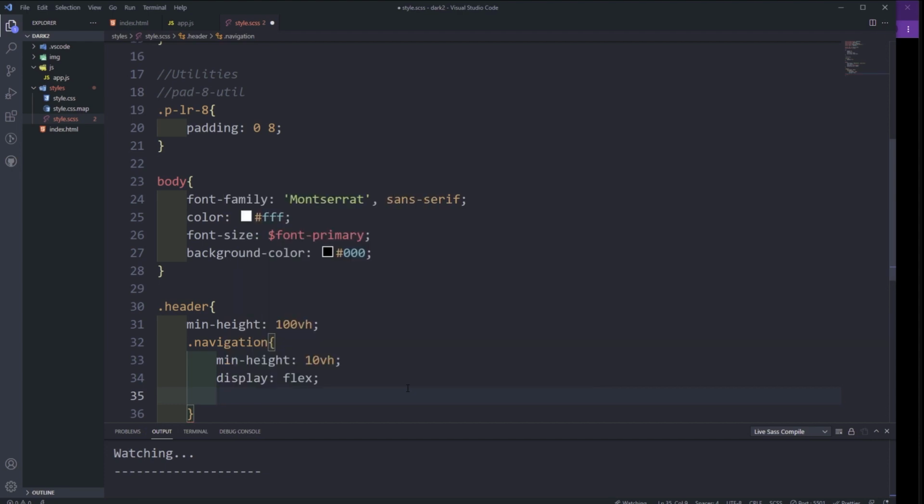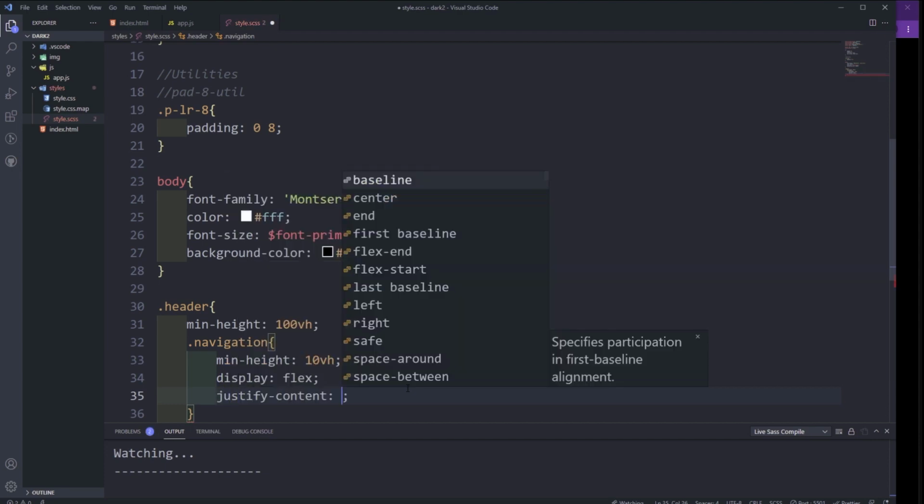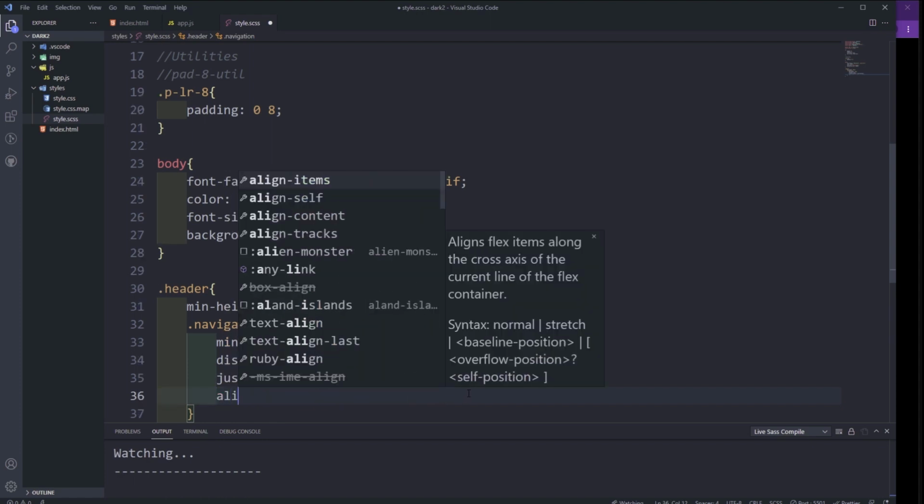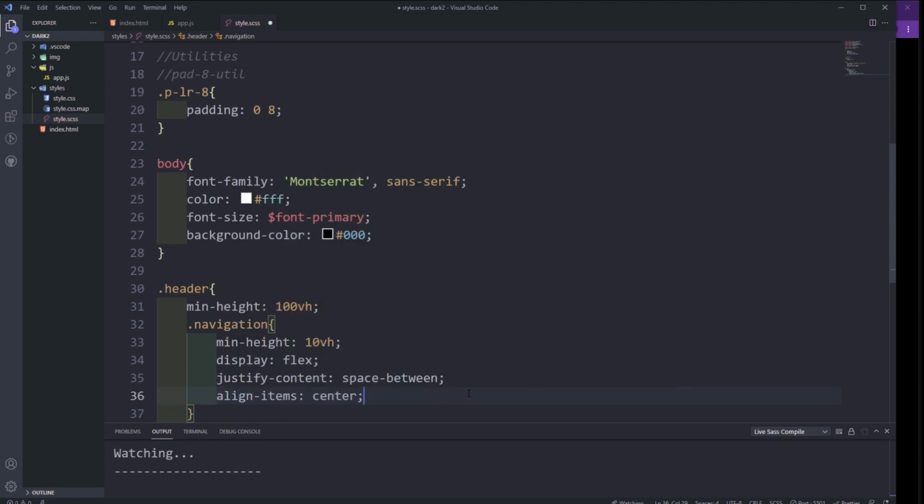It's actually justify-content: space-between. What's going on? Space. That's what happens when you don't have autocorrect. Between. Okay, so space-between, align-items to center.